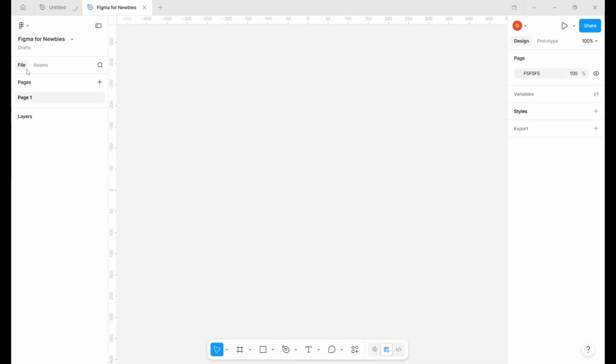I'm jumping back to file now. So with file, we notice two things. We have pages here and we have layers here. If I click on the plus right here, I've created another page. You can see the words page 1, page 2. So let's call this page, say, mood board for instance. You can call it anything you want, depending on what you're trying to build. So this is mood board. Then let's call this one design. Right, so we have two pages now.